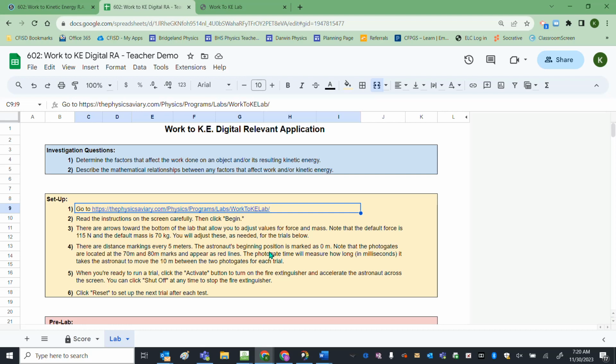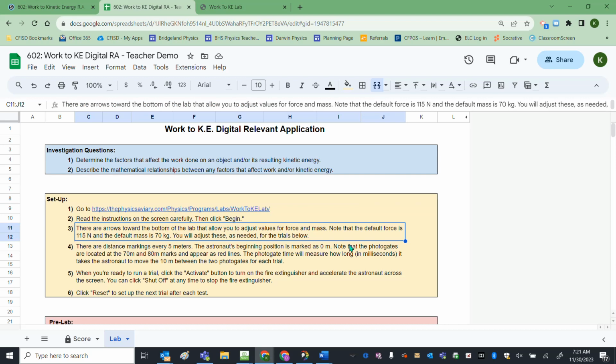If you have two different screens up, you can look at one and then look at the other without having to click different tabs. But it says there are arrows toward the bottom of the lab that allow you to adjust the values for force and mass. Note that the default force is 115 newtons and the default mass is 70 kilograms. You will adjust these as needed for the trials below. There are distance markings every 5 meters. The astronaut's beginning position is marked as 0 meters. Note that the photo gates are located at the 70 and 80 meter marks and appear as red lines.